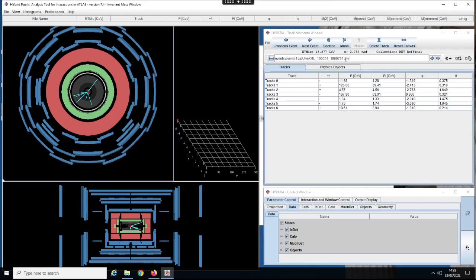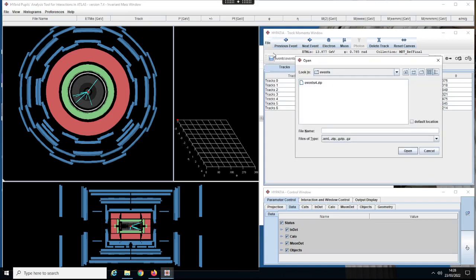To actually read those example events into HYPATIA, I go to the File menu, click Read Event Locally, and then I need to find the zip file that I've just downloaded. It's not this one in the Events directory. I need to go to Downloads, and there it is, exercise2_z.zip. So I can select that and click Open.